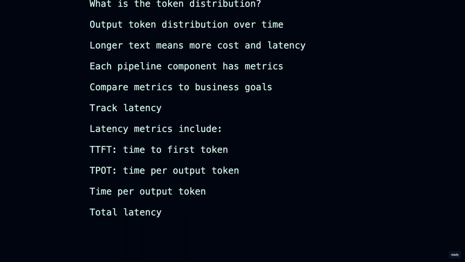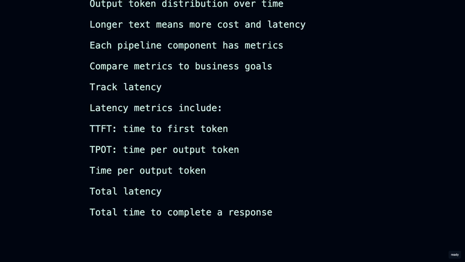Total latency is the end-to-end delay from request to completed answer. It is the simplest measure of whether your system feels fast enough in practice. This is the number most users experience directly. It combines startup delay and generation time into one practical measure.